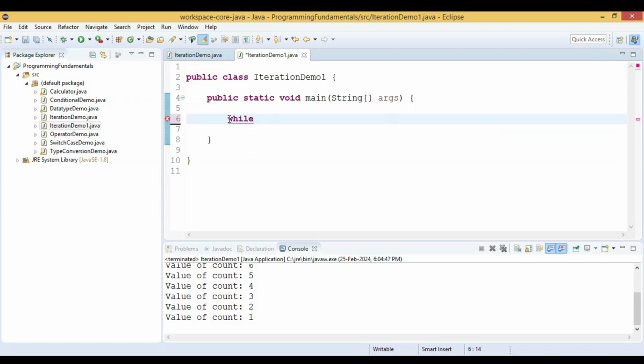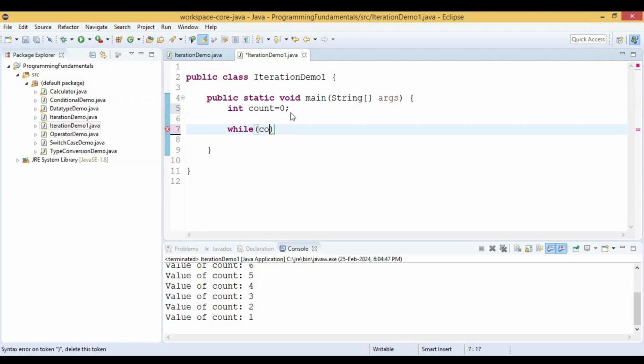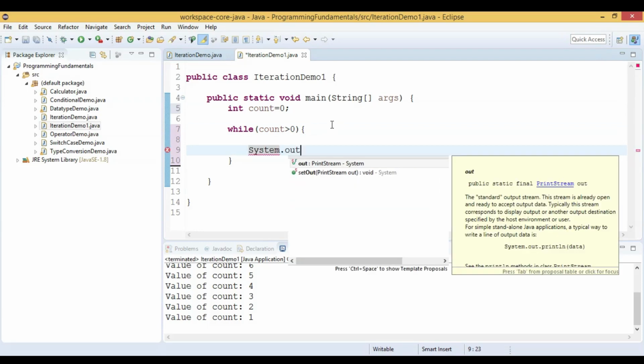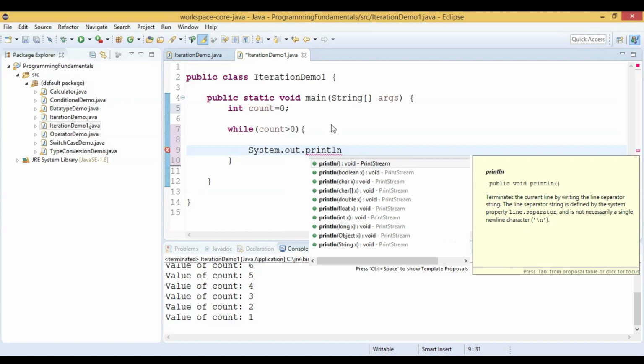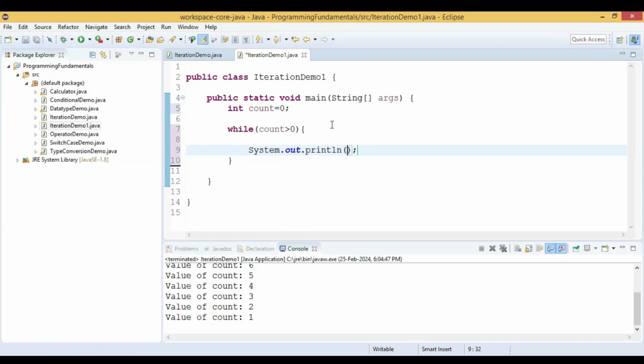For example, if I declare a variable int count equal to 0, I assign value 0. Now I use the condition count is greater than 0. If count is greater than 0, I would like to print using system.out.println. Then I print the value of count.